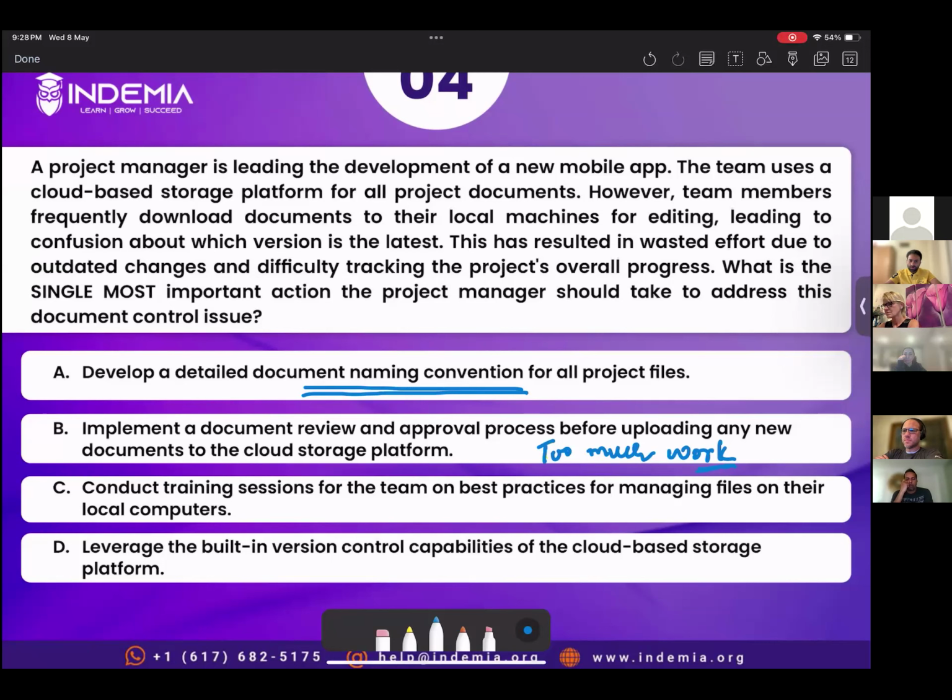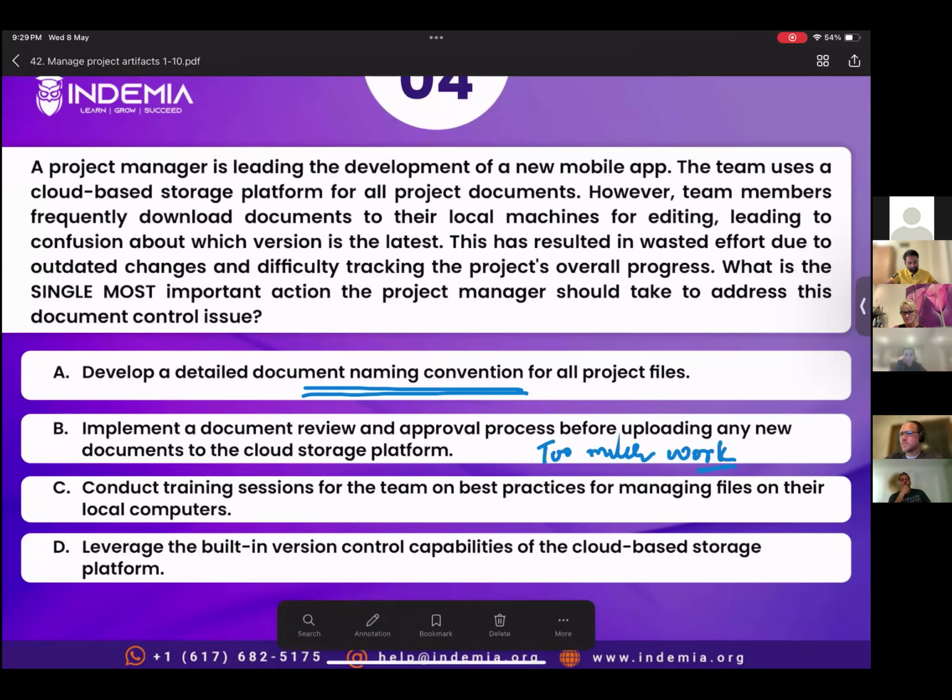It's like saying, okay, continue doing whatever you're doing, and we can train you how to do that in a better way. If you have a cloud-based system, that has some strengths, so leverage those strengths to make sure that there is no such wasted effort in terms of duplication or outdated changes. The correct answer is option D. Let's read the explanation.